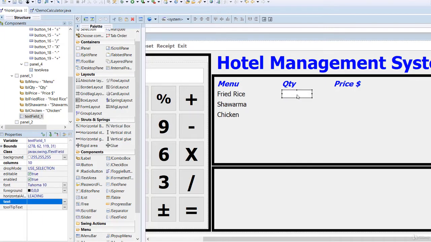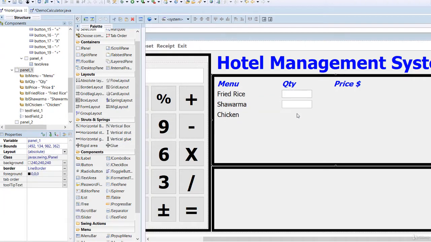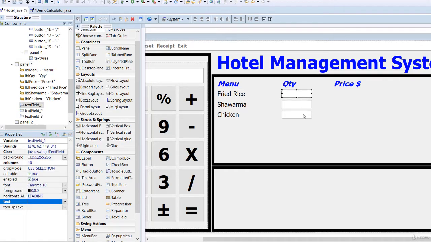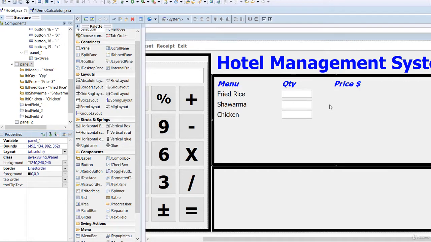So I'm going to copy this and paste. So for the second one, and I'm going to paste again for the third one. Okay, so I've added text field that is for customers to select the quantity they need. Okay, so now I'm going to add pricing.